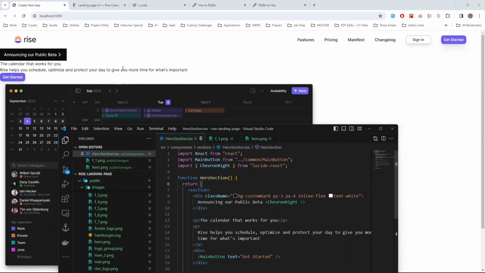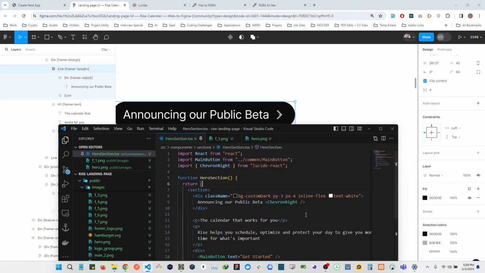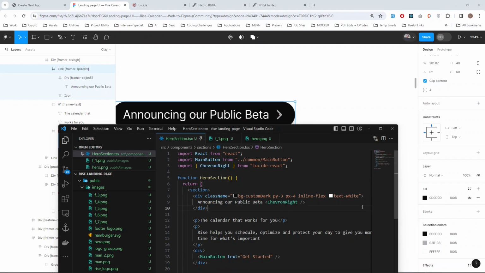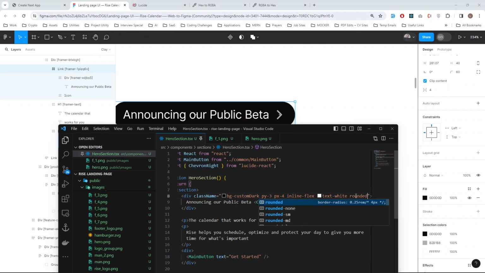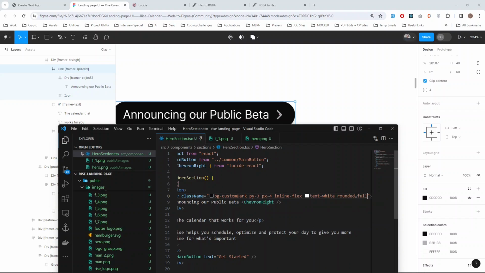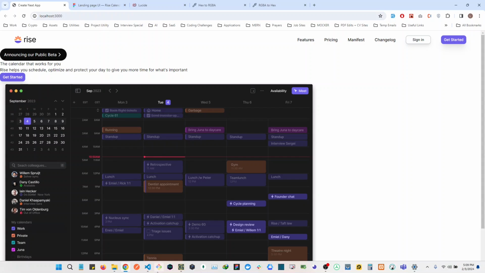Okay, so this is something we have, and then we have some sort of border radius, right? So it's like rounded full or something. So let's do that. Rounded full. Yeah, something like that. Yeah, that's pretty much decent.